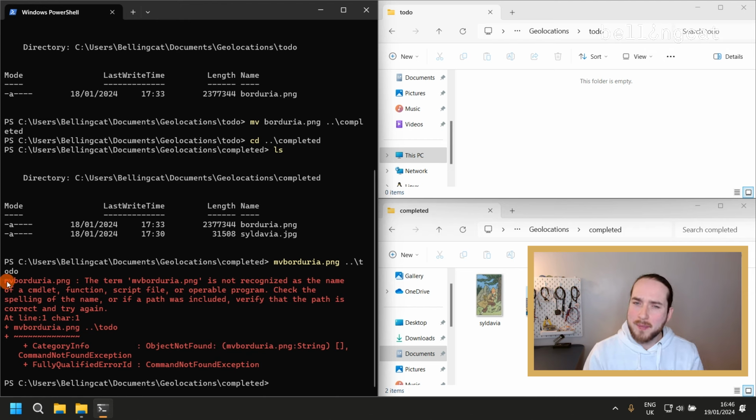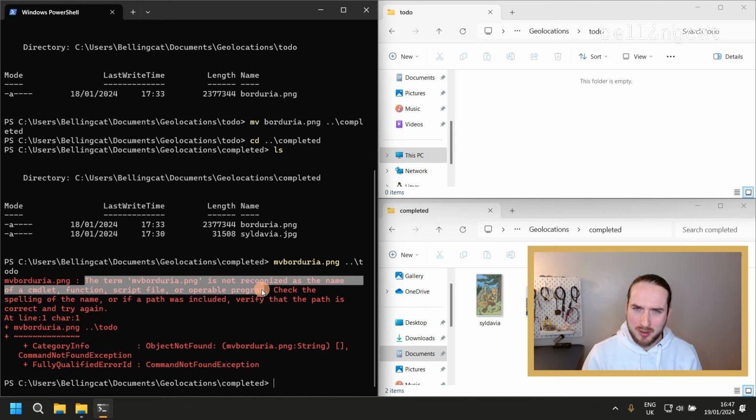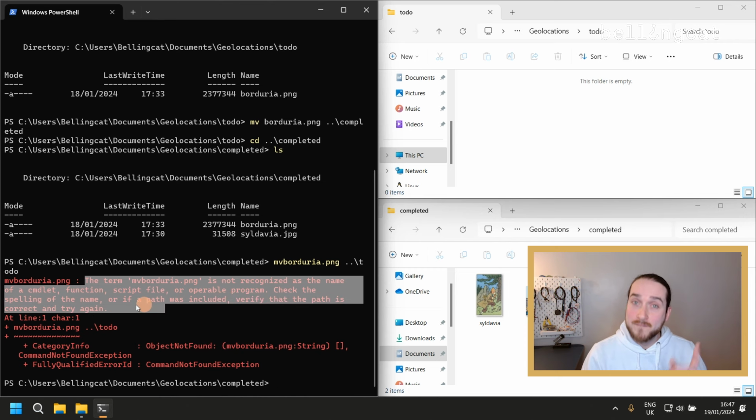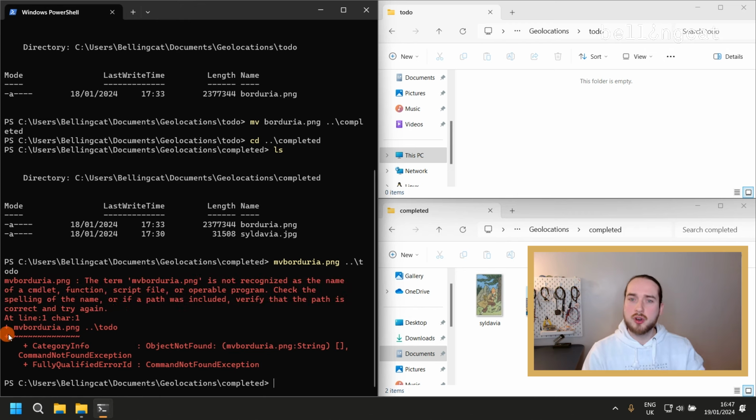So this time it says bodoria.png. That's odd. Before it only told us the name of the command. Why does it include that argument as well? Then it says the term mvbodoria.png is not recognized as the name of a commandlet, function, script file, or operable program. Check the spelling of the name, or if a path was included, verify that the path is correct and try again. So it thinks that we've tried to run a command called mvbodoria.png, not a command that's called move.